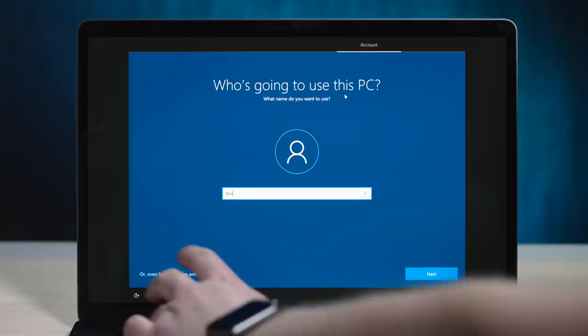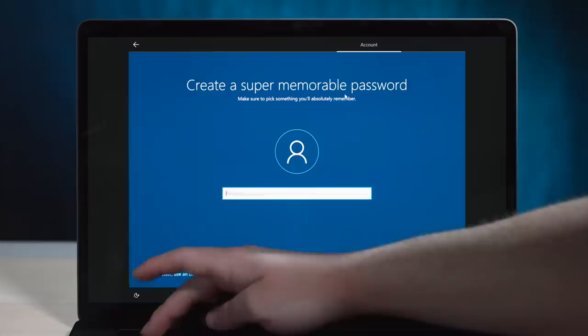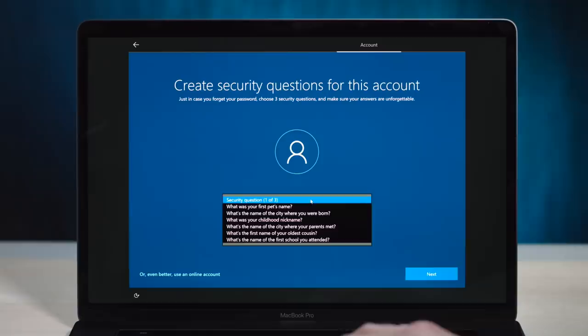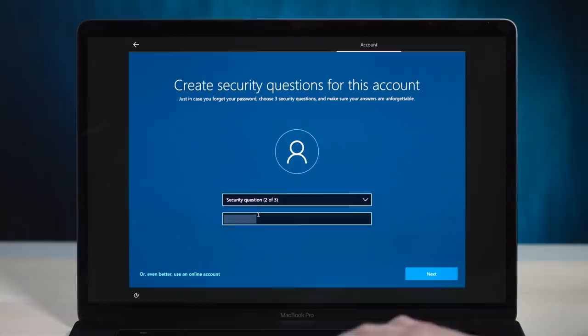And super memorable password, 123456. Confirm, 123456. Oh, security questions, no. Eh, we can just do random stuff. What was your first pet's name? Security question two. Sorry, that was really immature. So, what was your childhood nickname?